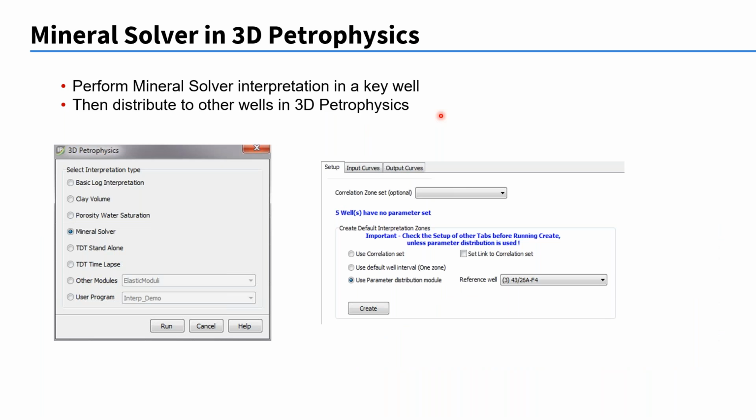Mineral solver can also be run in 3D Petrophysics. If you're not aware of what 3D Petrophysics is, it's a module that we have inside IP that enables the simultaneous interpretation of multiple wells and is used to review and refine previous interpretations, allowing a consistent selection of the parameters. It is under the interpretation menu, and in there you'll notice an option for a mineral solver.